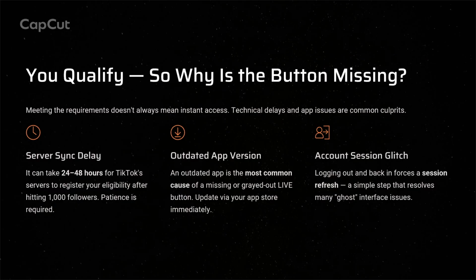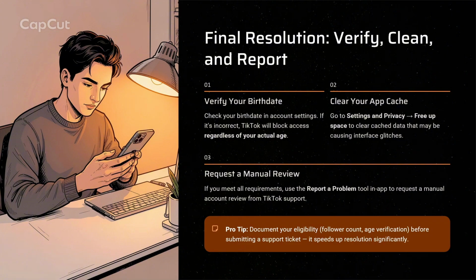So here, you qualify. So why is the button missing? Server sync delay: it can take 24 to 48 hours for TikTok servers to register eligibility. Outdated app version: an outdated app is the most common cause of a missing or grayed out live button. And account session glitch: log out and back in to force a session refresh. So, final resolution: verify, clean, and report.